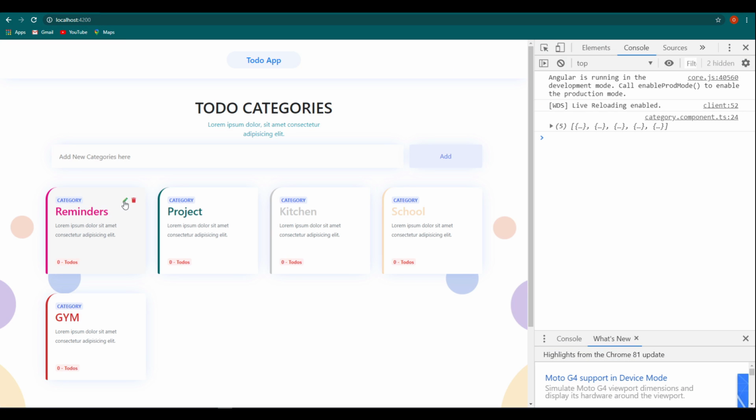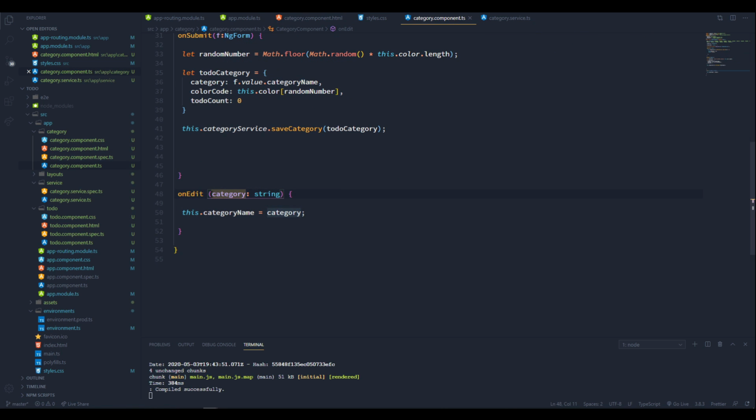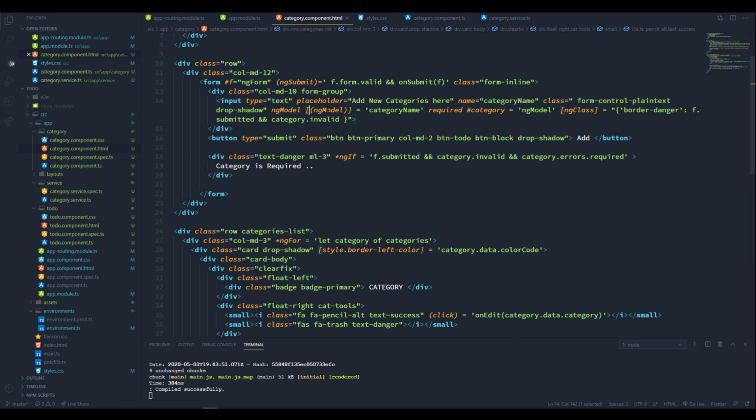Save this and go back to the browser. Now click one of these edit pencil icons. Beautiful. Now we can see this category inside the input field. Some of you may be wondering how this happens. With this onEdit function, we are passing the category. Inside the onEdit function, we are getting that category parameter and assigning it to this categoryName global variable. Then we have bound this categoryName variable to this input field. So this variable value is shown inside the input field.